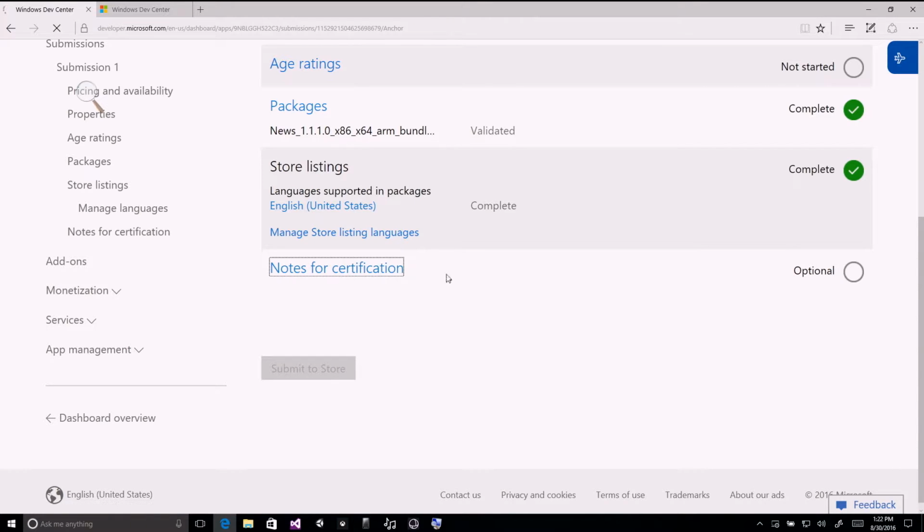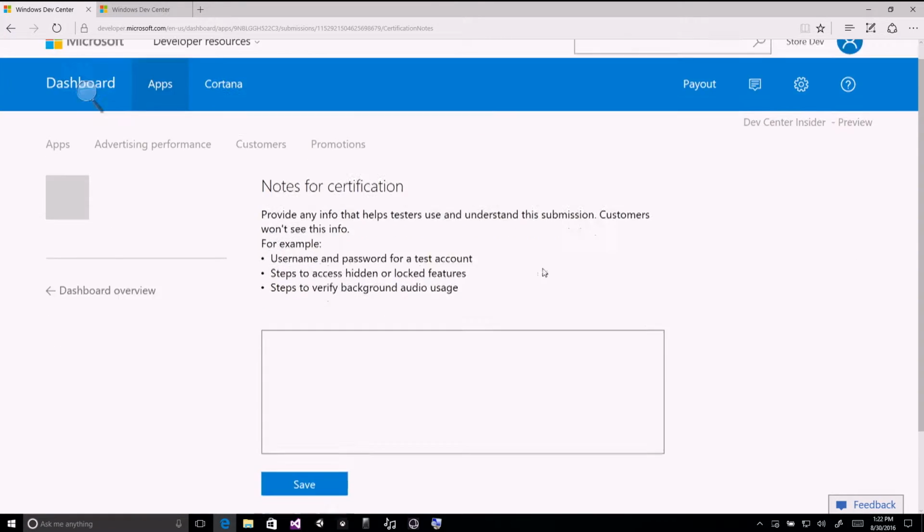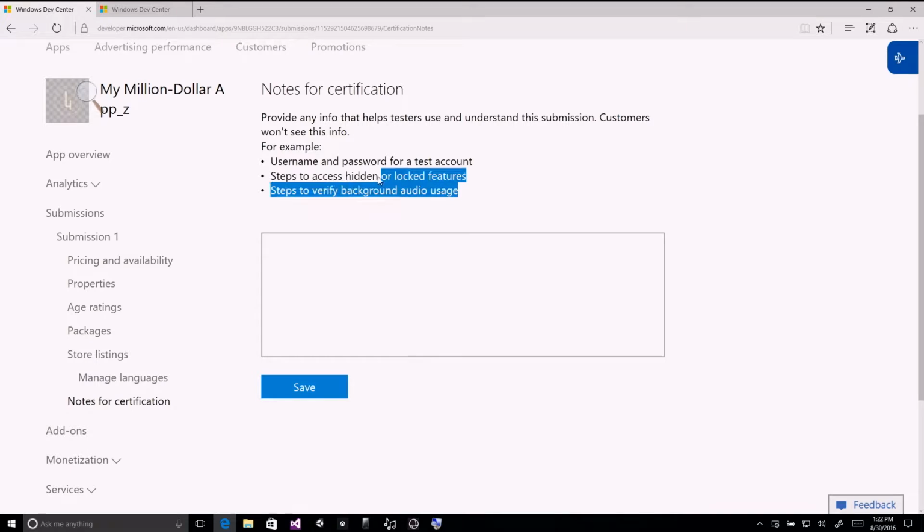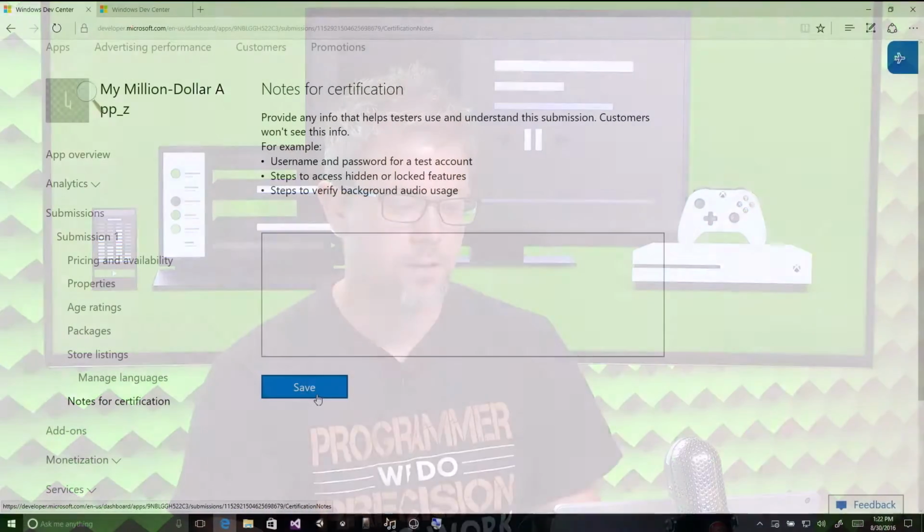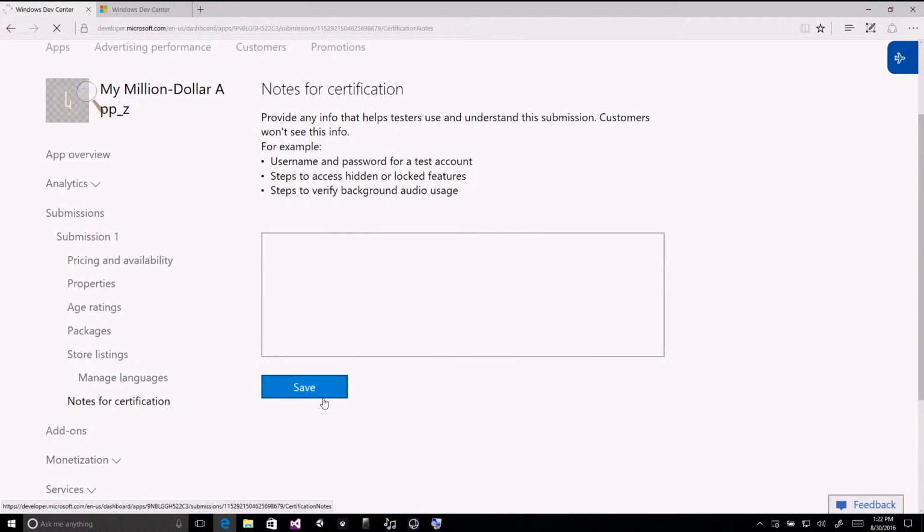Finally, if there's any notes for certification, this is where you put that information. A good illustration of this is already given to you by the store team. If you have a test account, if your app has to be logged into to provide an experience that a tester would want to test with, provide a username and password that they can test with here. This is not shown to the user, but it provides them the ability to actually fully vet your app should it be pulled for spot check and not just static analysis. Spot checking is done on a random basis.